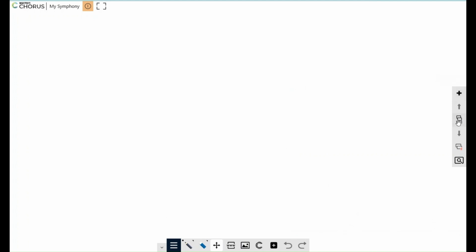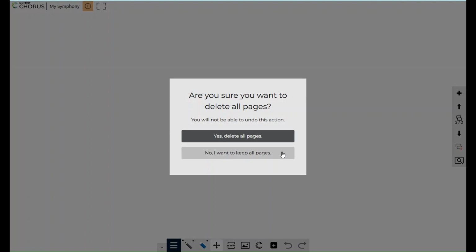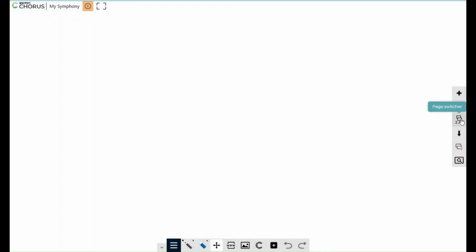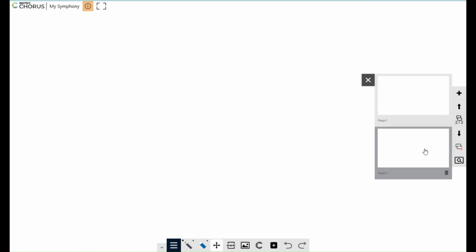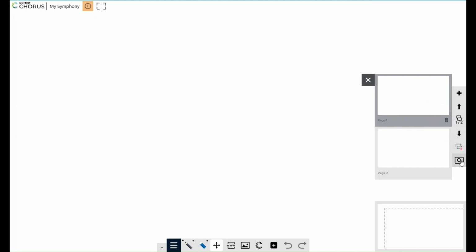On the right side, you'll find the page controls. Use the plus icon to add a new page. Use the trash can icon to delete all pages. Navigate between pages with the up and down arrows. Use the page switcher to reorder pages and delete individual pages. Use the mini map to find specific areas on an infinite canvas.